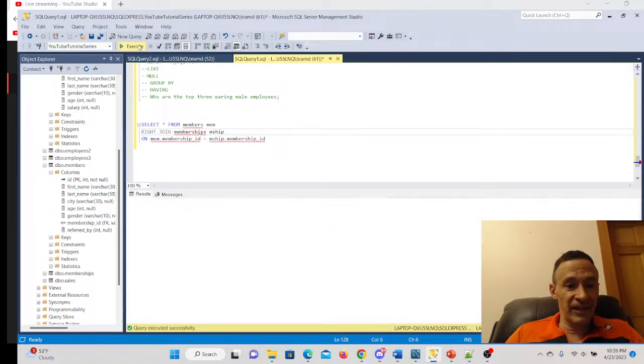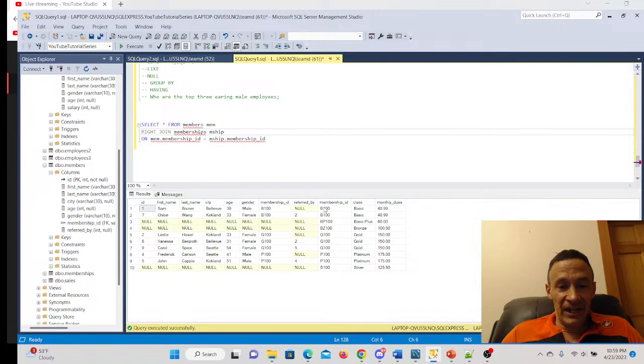Right join, hit execute. So yeah, we got everything from our right table, but we also get those that don't have any values here with a null. Basic plus, bronze don't have any members. And let's see, platinum doesn't have a member. Silver doesn't have a member, basic plus. So yeah, that's an example of using the right join.